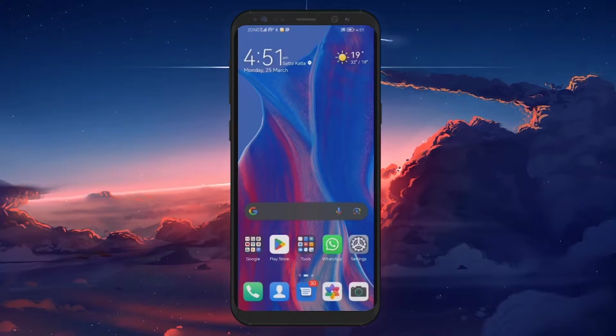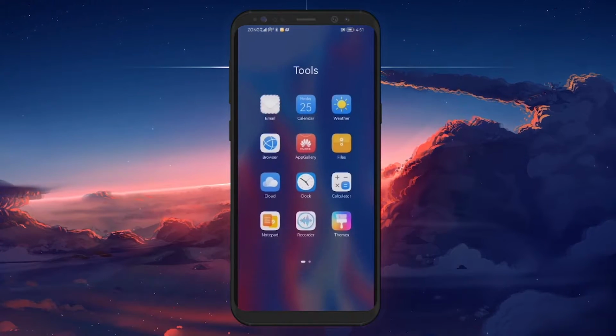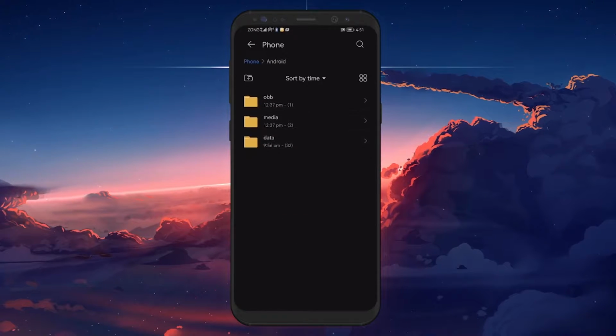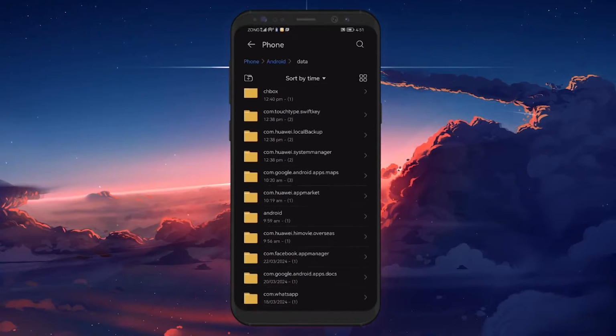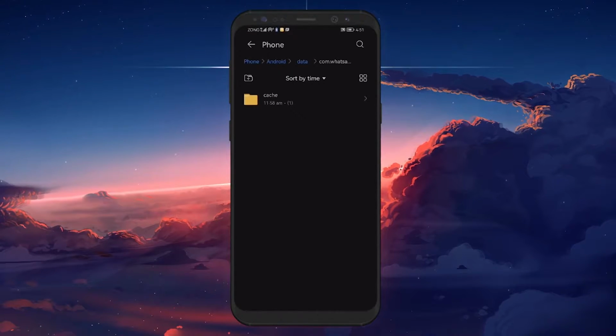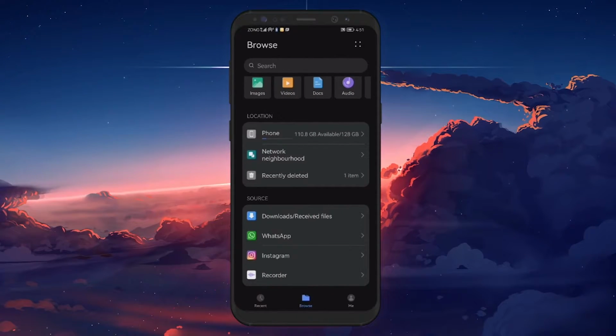Start by locating where WhatsApp currently stores your media files. Open the Files app on your Android device and navigate to Internal Storage, Android, Data, com.whatsapp. Within this directory, you will find the WhatsApp folder. This is the old location where all your WhatsApp media used to be stored. If you don't find it here, then it's probably on the main page of your internal folder.